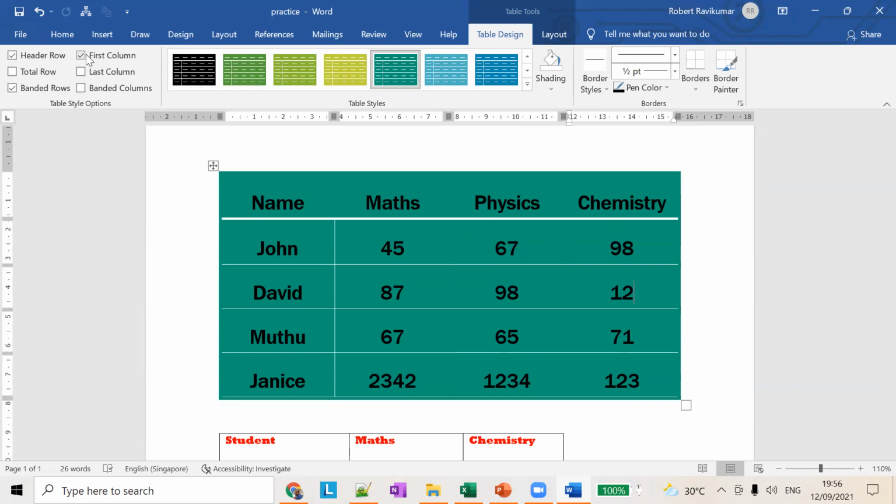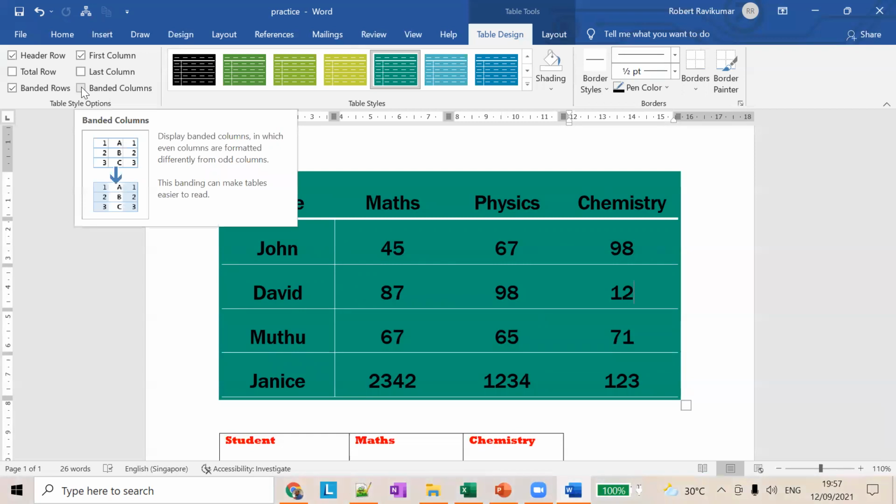Okay, so if there is a first column, let's say the name is a first column, it is different from this particular thing. So you can choose the first column option here. If you remove this, it also becomes something like the marks here. Since the name is a different column, which we have to differentiate from the marks, you can choose the first column option here. There are also banded columns and all these things.